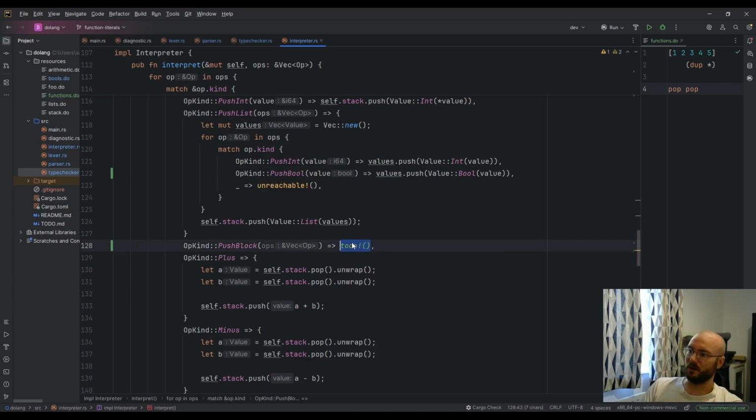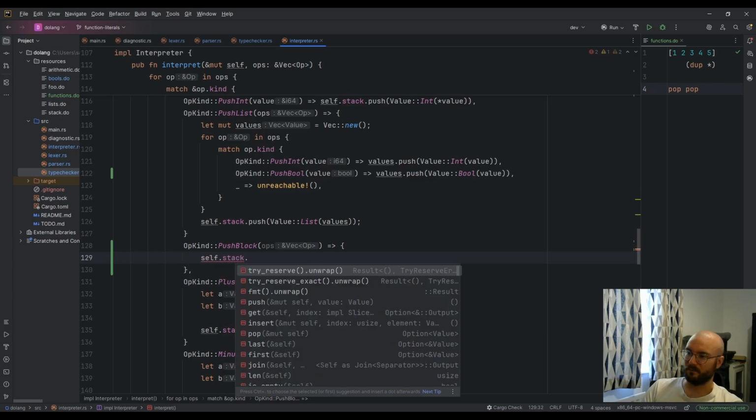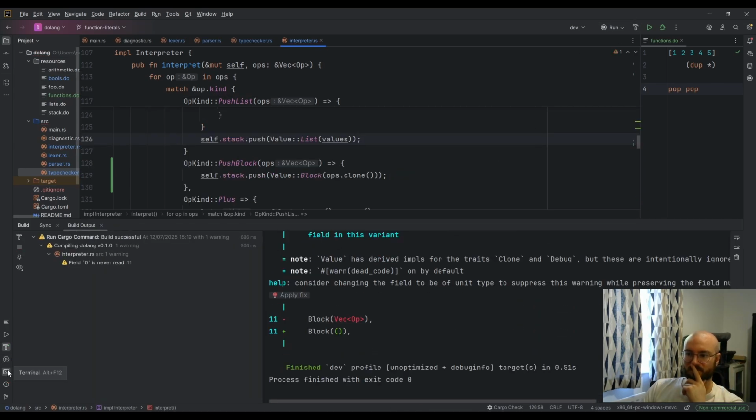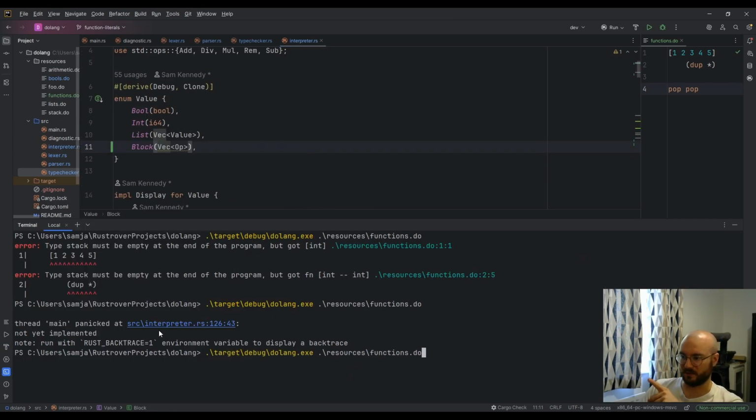So if we're pushing a block, that's just self stack push this. Field 0 is never read. We'll get to you. We'll bloody get to you. And it compiles and it interprets. It pushes a list, it pushes a function, it pops them both off without doing anything with them, and it works. Okay, so let's implement map.